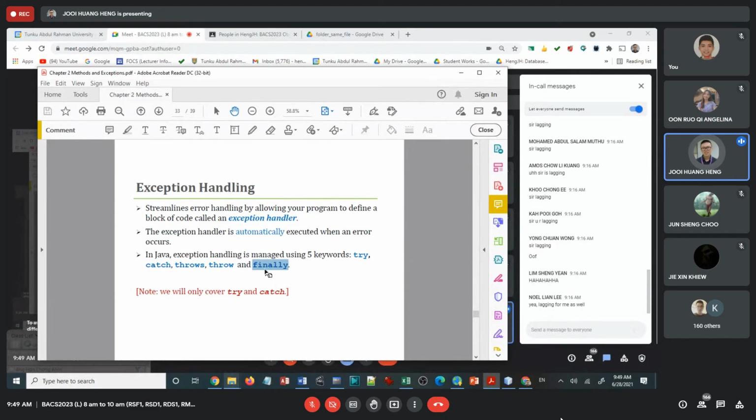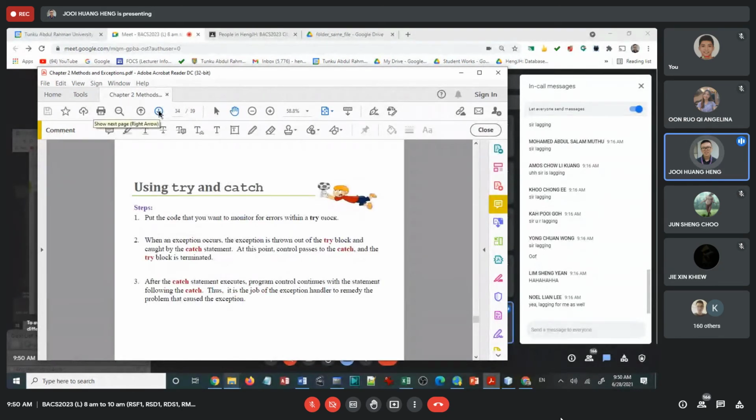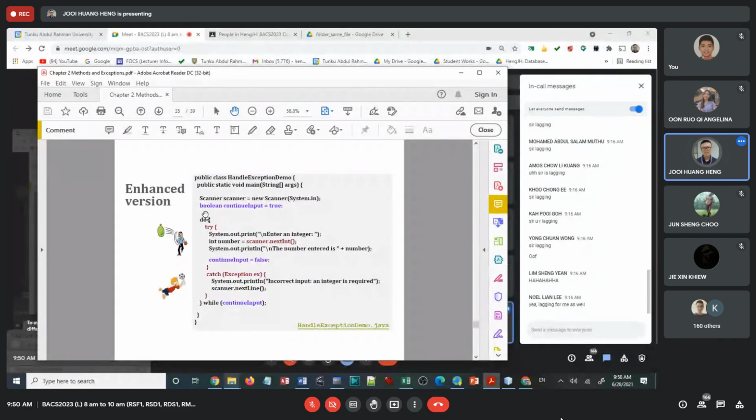In real life we normally use it to release resources, such as closing a database connection or closing a file. But for my program I just display a message. I will show you some samples later in the real code. So try: do the try, and if there is an error, I catch it, then display the message.